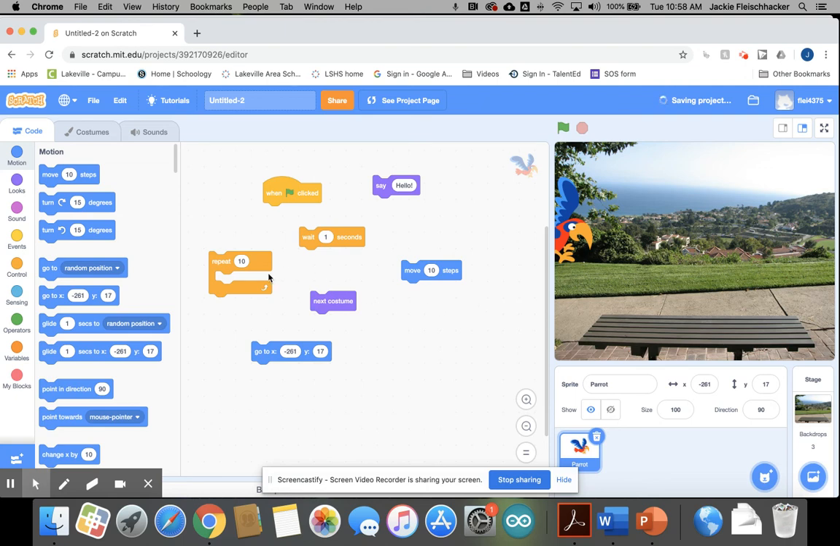So give it a shot, experiment with it. These are all the ones you need, and you know this one goes on top. Not everything is going to go in the repeat block. So trying to make your character go across the screen and have a background.